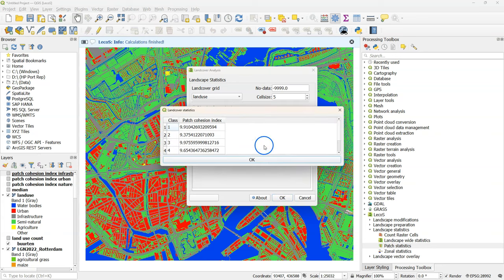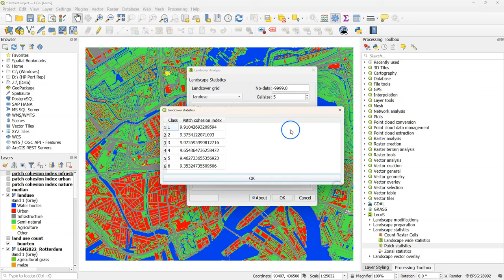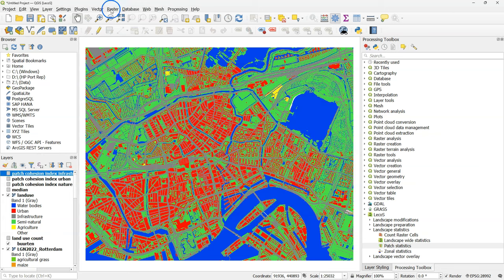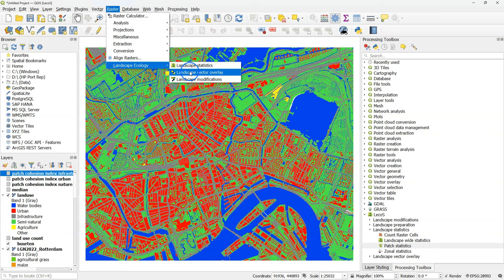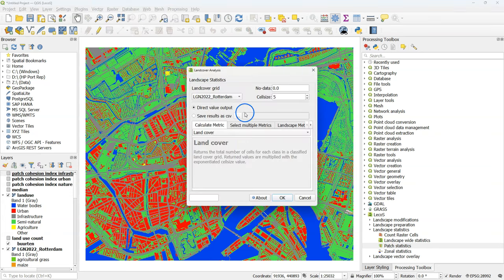And that's what you see here. So in the first column, you see the class numbers and we have 6 classes. And then we see the patch cohesion index for the different classes. So in this way, you can get an overview of all the classes. And you can also save this to a CSV file instead of to the screen. If you close the table, it closes the whole dialog. So if you want to try something else, I need to go back.